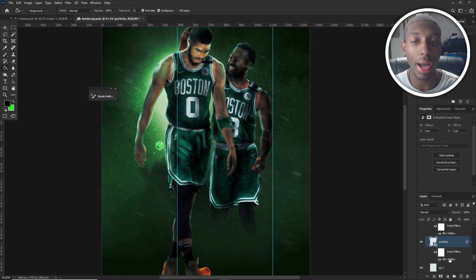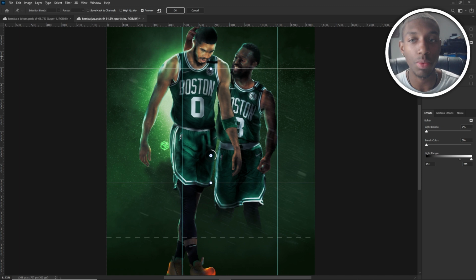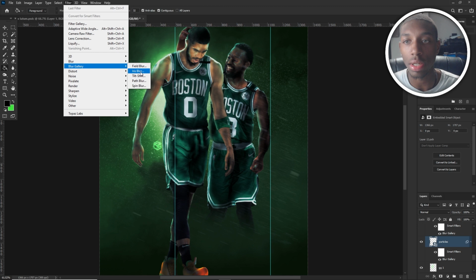And then blur gallery. So what I did with a lot of the particles, I used blur gallery. So instead of using Gaussian blur, I've learned that blur gallery is really, really good for your designs, right? So blur gallery is really good, and it has a lot of different types of things. So if you go to blur gallery, it's in your filters, blur gallery, you got field blur, iris blur, tilt blur, path blur, spin blur. The ones that I really use right now are field blur, tilt blur, and path blur.